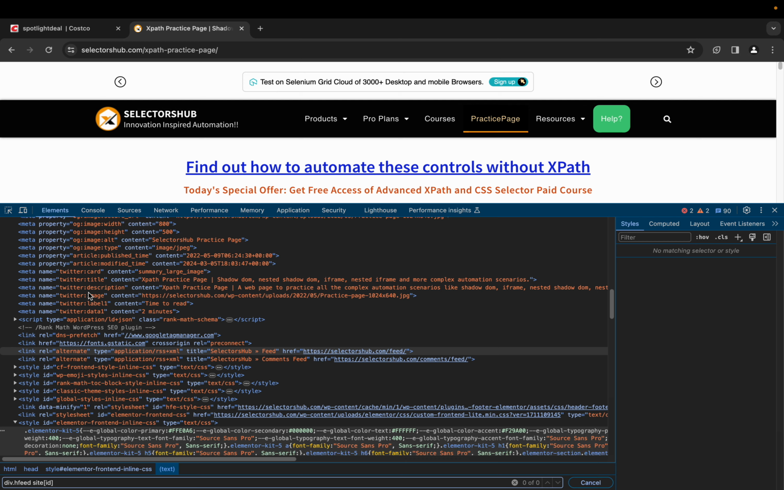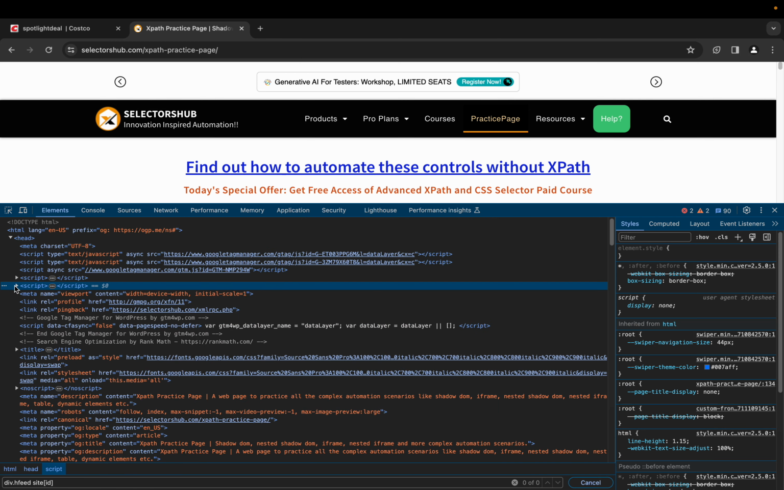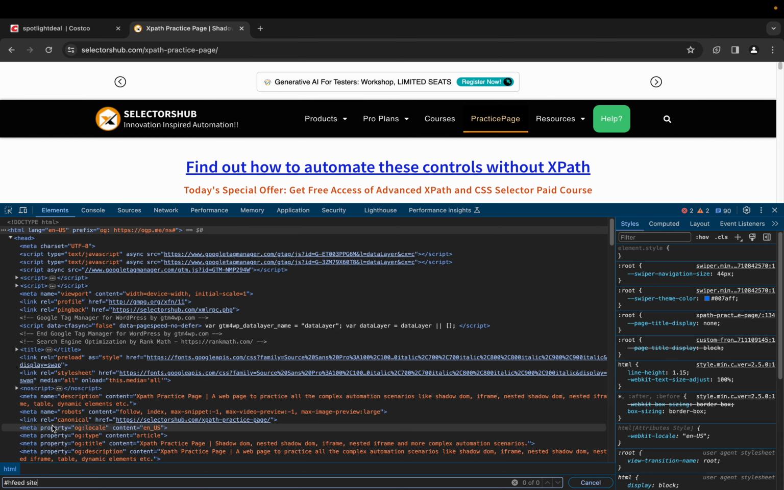No worries. Let me inspect again. Hmm, we have an ID, right? We can inspect from here, or let me take some other example.